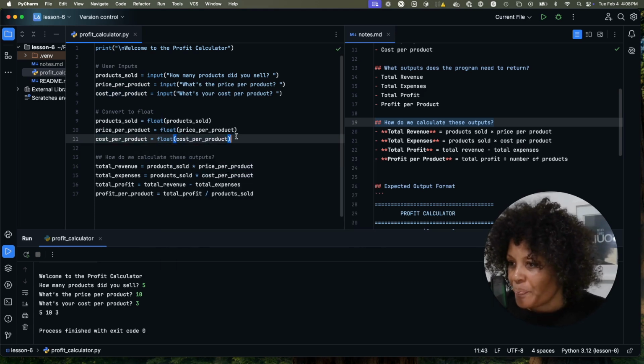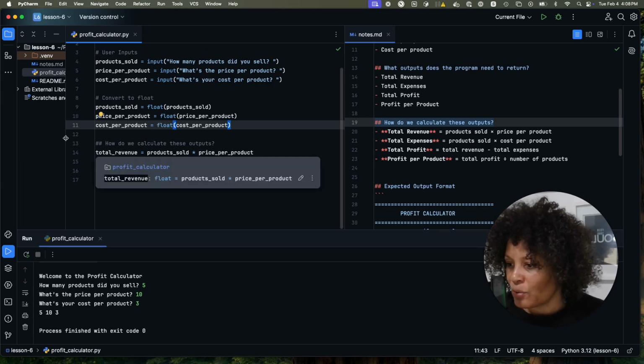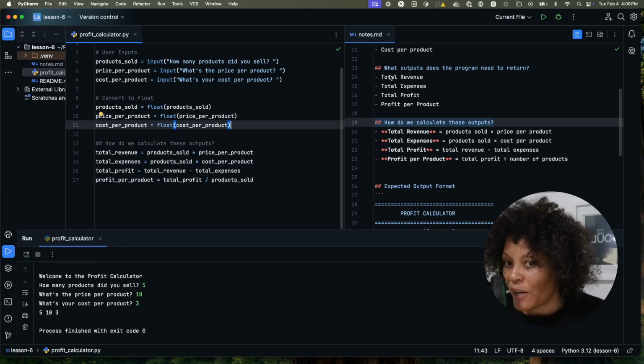Alrighty, so we started here, we got the inputs, which are a string, assigned it to the product sold, and then now we're going to convert them all to float, and this is where we do the conversion process, and then afterwards we'll be able to calculate these outputs, and that we will be assigning to total revenue, total expenses, total profit, and profit per product.